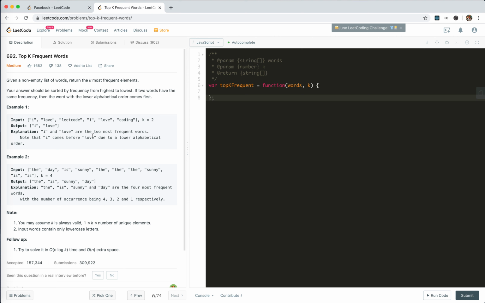Well, this is pretty straightforward, right? We could just count them. Count each word and sort them, and get the top k, right? And this is a naive solution. Let's first try the brute force solution with sort.